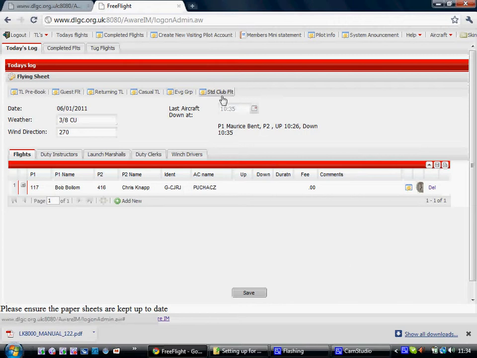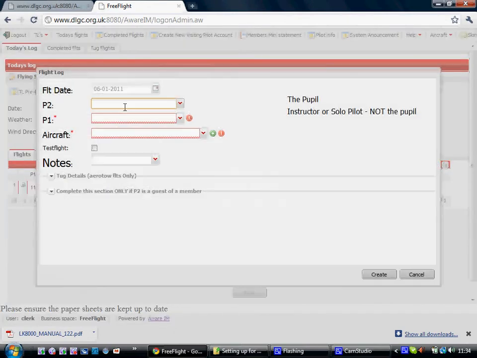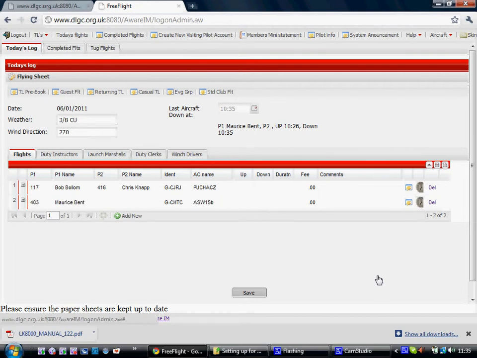I'm going to very quickly set another one up. It's a busy day. We've got a few aircraft at the launch point. So I'm just going to put myself into my aircraft. There is a shortcut on this, by the way. If there's only one in the list, hit the tab key and it will accept it. And again, it's going to be an Aerotow launch, so I'm just going to click the create button on that one.